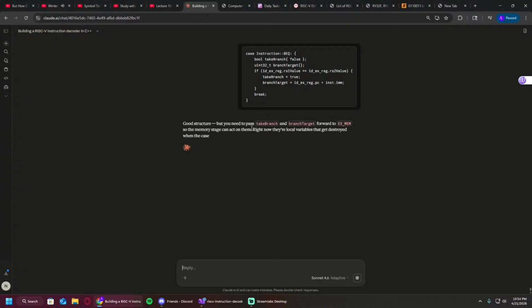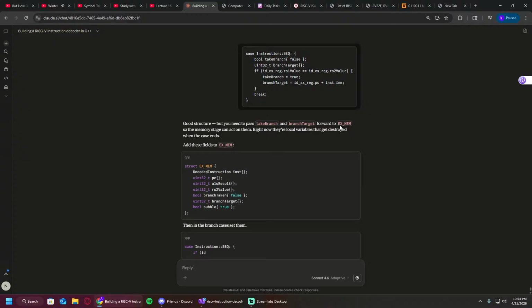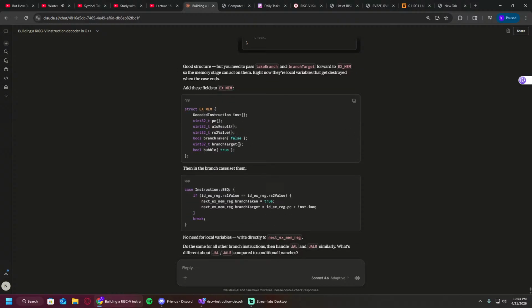The structure we need to pass take branch and branch target forward to XMem, so the memory state can act on them. Right now, they're local variables that get destroyed when the case ends. Add these fields to the struct.